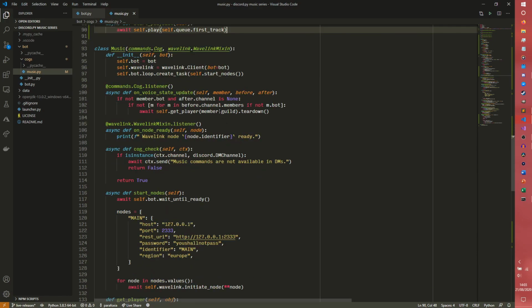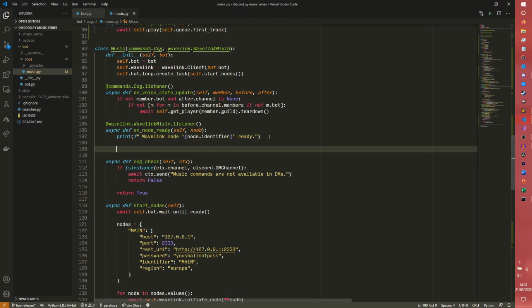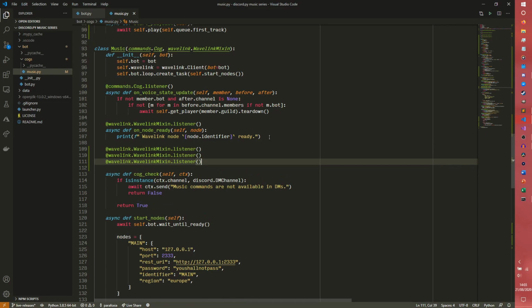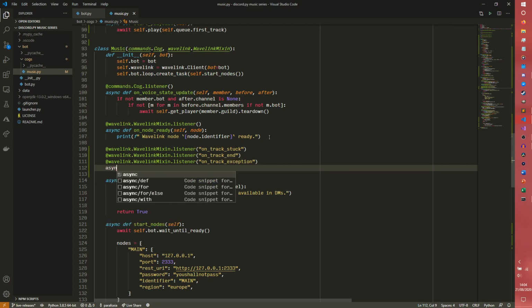So we can just come down here into our music cog, and we can do another wavelink listener. This one we're going to be doing slightly differently. So wavelink mixin, there we go, dot listener. And we're going to copy paste that and do that 3 times, because we need to define the same function for 3 different events. So if the track gets stuck, if the track ends on its own, or if there's any sort of problem with it, then we need to do the player is stopped. So we need to do on_player_stop, and then we take a payload.